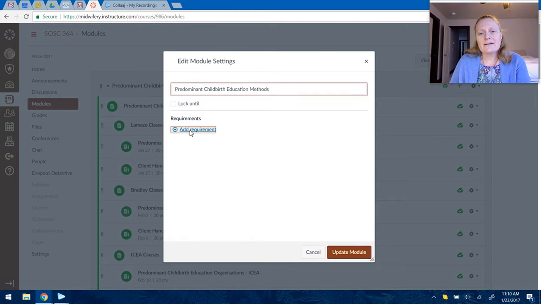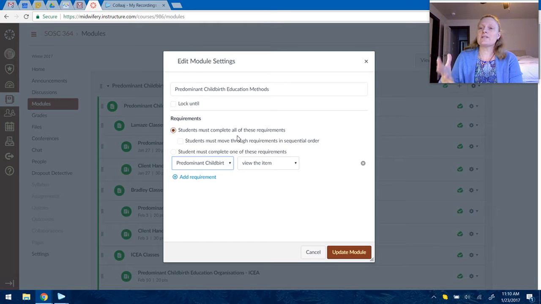Now this means that the students have to look at all this information and have to do things with it. So we know that that's what we need our students to do anyway, right? We want them to read the information that we've put up there and we want them to move through it. So we're not asking them to do anything additional. We're just going to provide those little green check marks for when they've done it. So my requirement here is that students must complete all of these requirements.